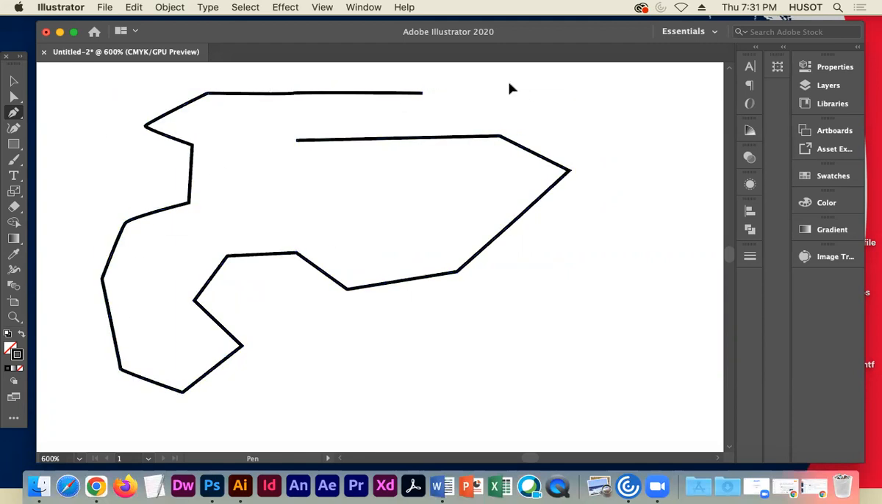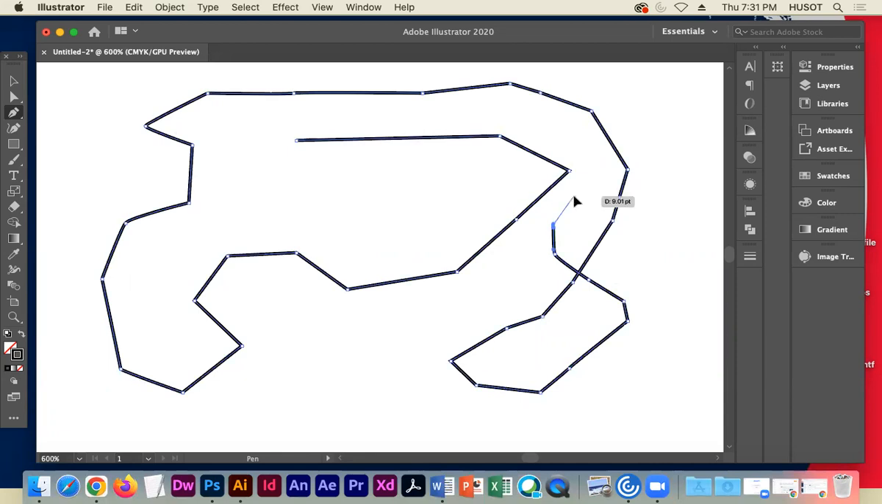Every time I click and let go, I add another node to my shape that I'm drawing. Right? Click, let go, click, let go.